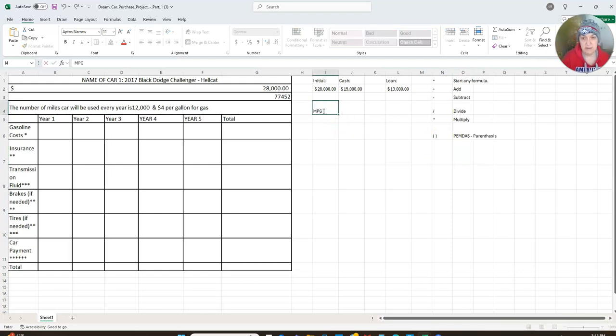I also need to know how many miles per gallon this gets. So my Hellcat, I'm anticipating, based upon the numbers that I found for this year, I actually only get 15 miles per gallon. So that means I can drive 15 miles and I've used up 1 gallon of gas, and then another 15 I've used up my second gallon, and so on. So if you weren't aware of that, that's what it means.